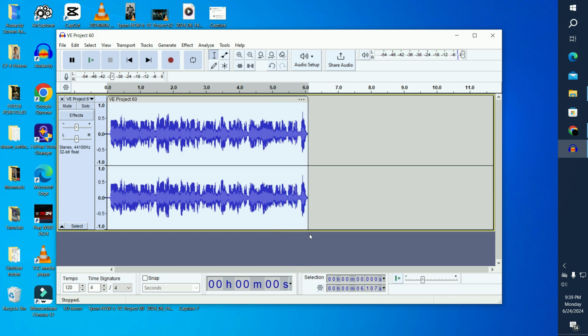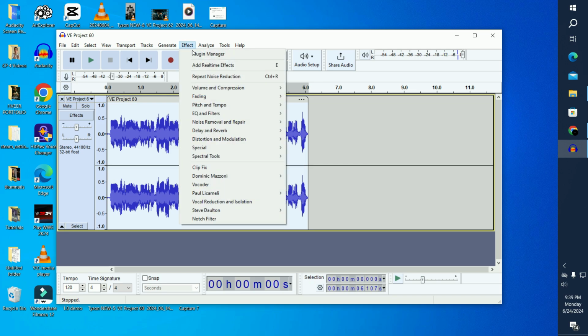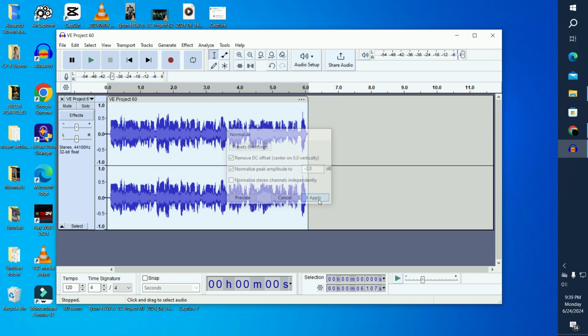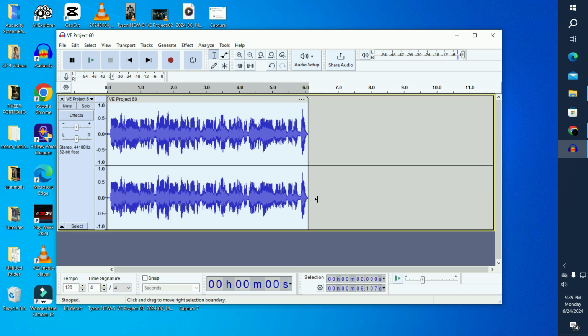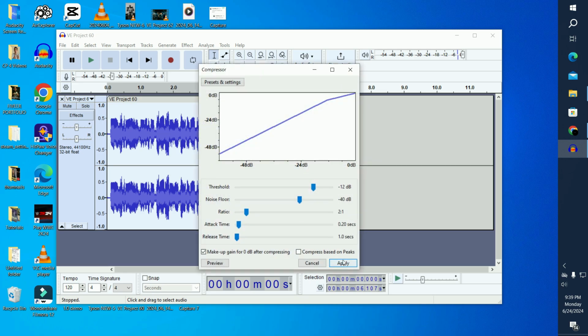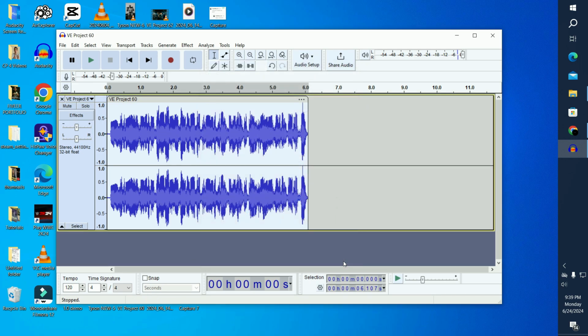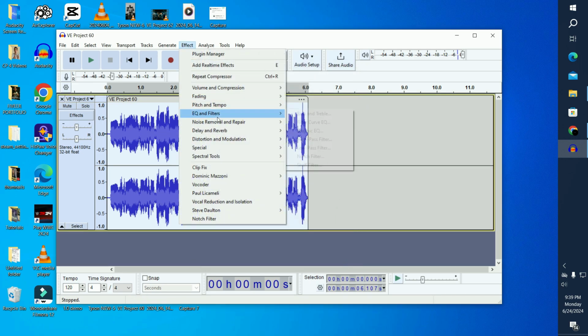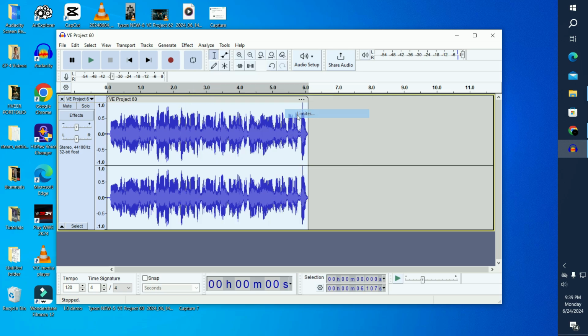Then select all of your audio again and then go to the effects, go to the volume and compression, select normalize and click apply and then select again all of your audio, go to the volume and compression and select compressor and then apply. Go to the effects again, volume and compression, select limiter and apply soft limit.